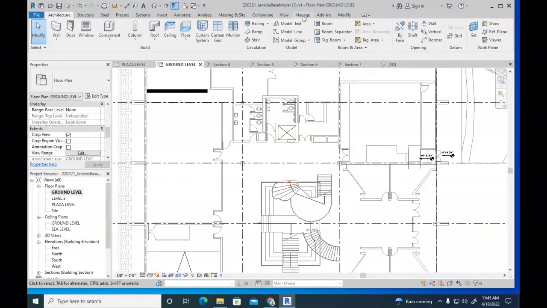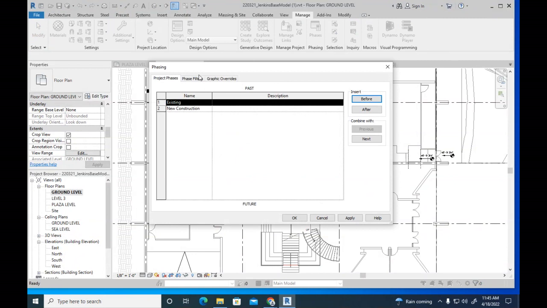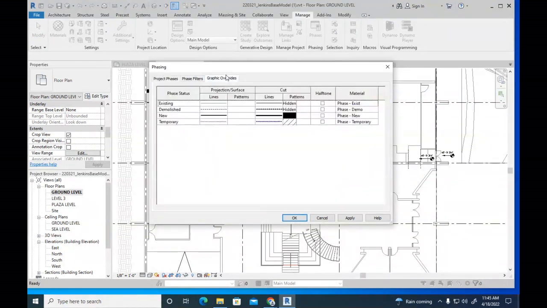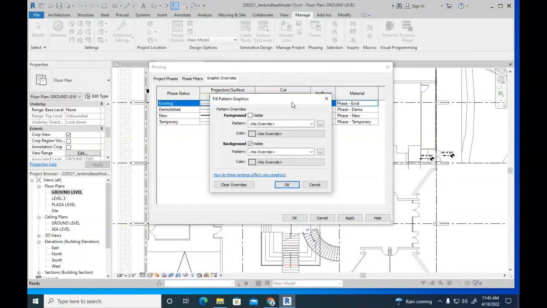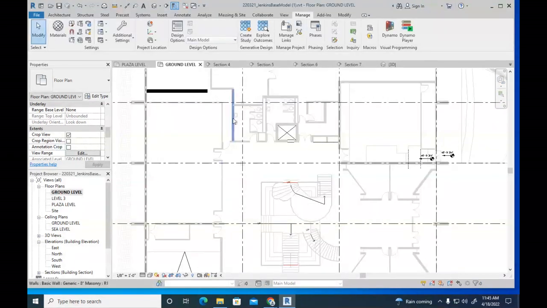To change that, I'm going to go to Manage, Phases. And then here there's a thing called Graphic Override. I would click on that. Here under Existing, you'll notice that it has the patterns as hidden. I'm going to change that and have them as visible, but I'm going to put it at halftone. Let's see how that looks. I'm going to hit OK.